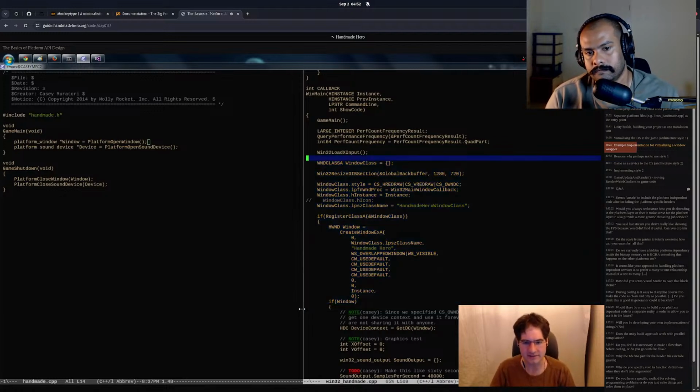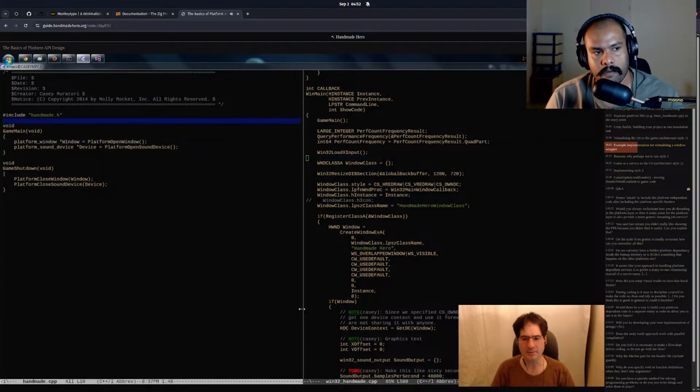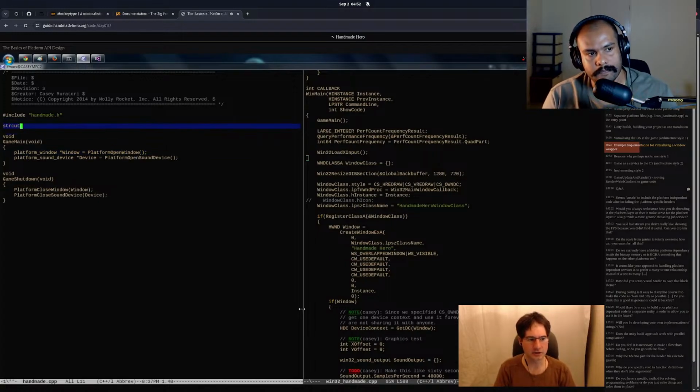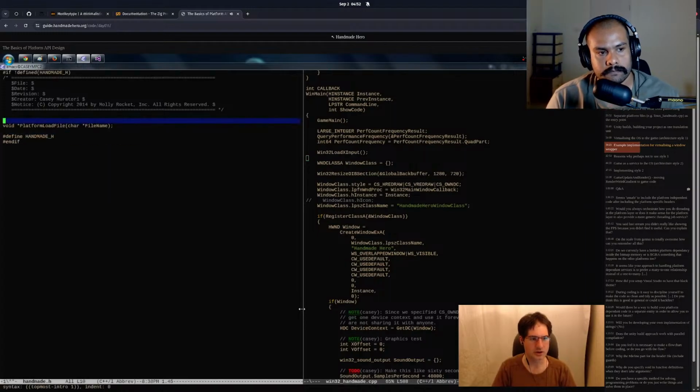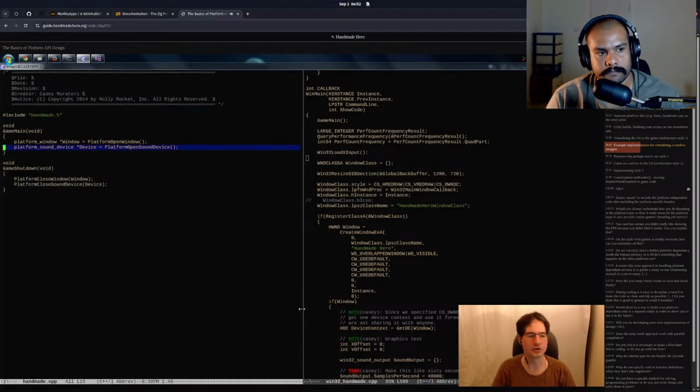Now, I'll give you a little hint in case you want to do this, since I won't be spending a lot of time talking about that method because we're not going to use it. You may ask, how do you return the opaque stuff, right? How do you do this platform window thing? Well, the way that you do that is actually pretty straightforward. You can do something like this inside handmade.h, right? In fact, I'll just go ahead and do one of these for you just so you can see.